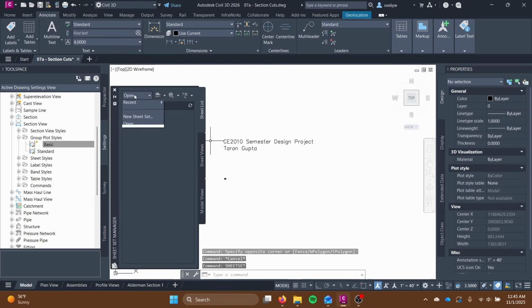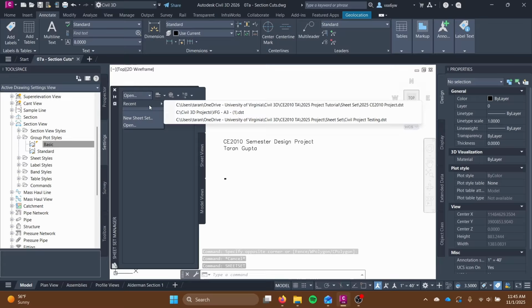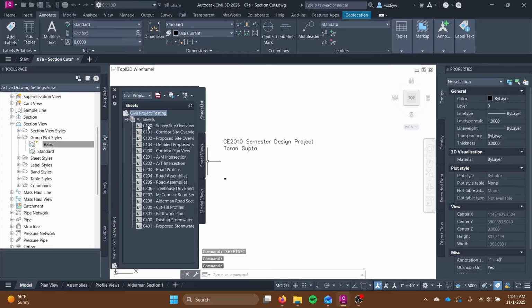make sure all of your sheets are added here. Mine is going to be really bare bones since I don't have all of it made out, but I can show you the one that I made previously, I suppose. Here we go. So you can see I have all my plan set sheets here. My Alderman McCormick intersection, my Alderman Treehouse intersection, my profiles, assemblies. And so I have all of these.